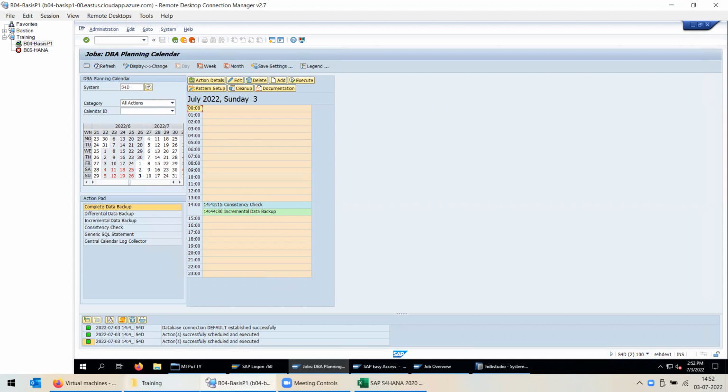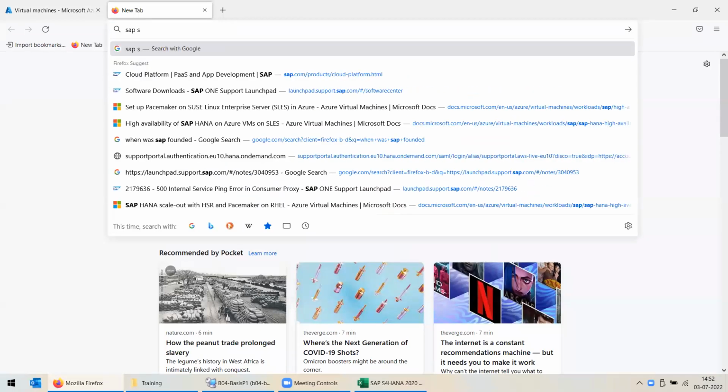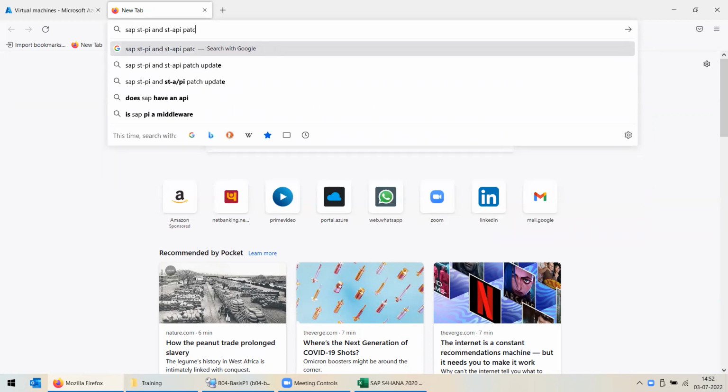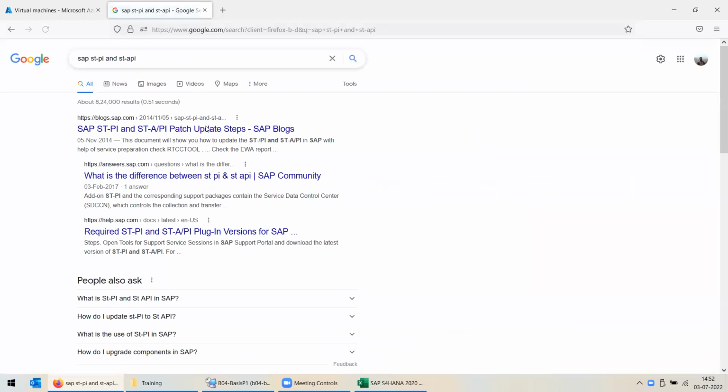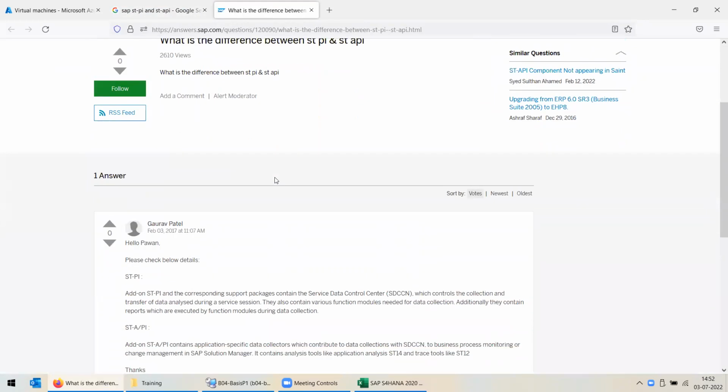So there are two options: support tools and STPI, and STAPI. Can I ask what is the difference between STPI and STAPI? I read it a long time before, but over time it slips the mind. My confusion is, we say STPI and STAPI are used to send data from our satellite system to Solman, and the diagnostic agent also does the same thing. So what's the difference?